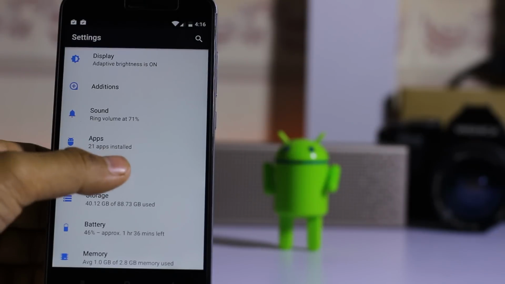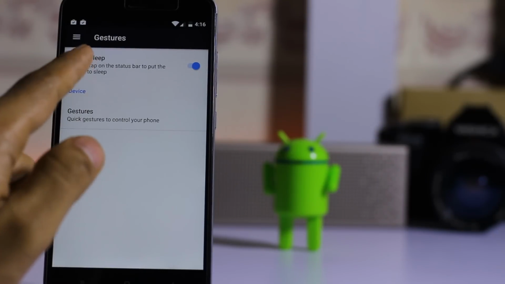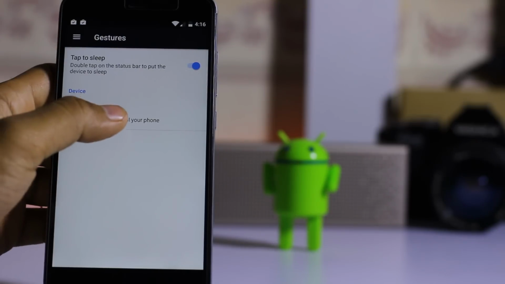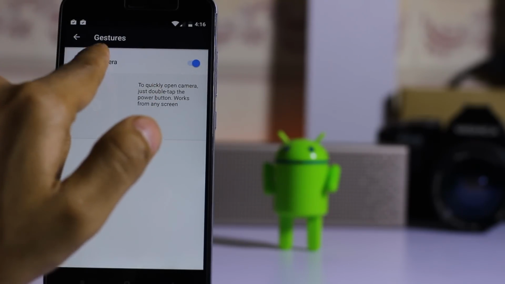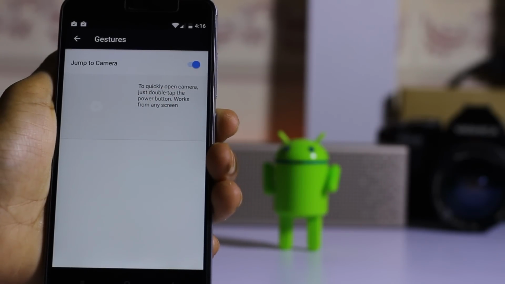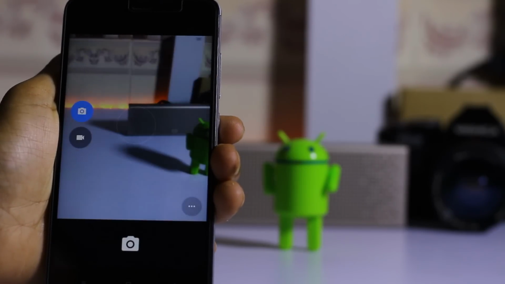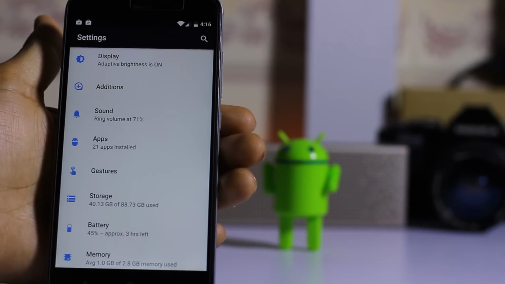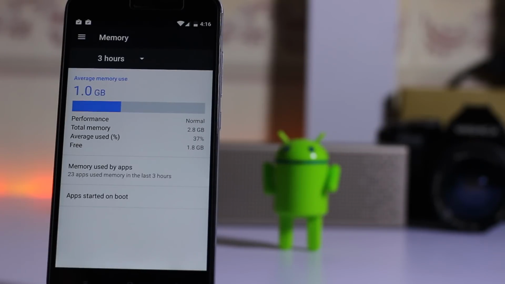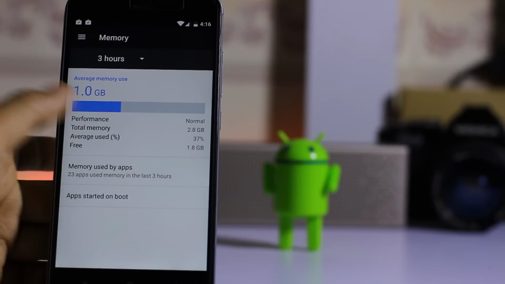And we got one more, it's called the gesture, which you can enable the double tap to sleep. And all, it has really good functionality. Jump to the camera when you are anywhere in the screen. You can just double tap the power button to enable the camera app, which is useful in some situations. So RAM usage is about 1 GB on this device.